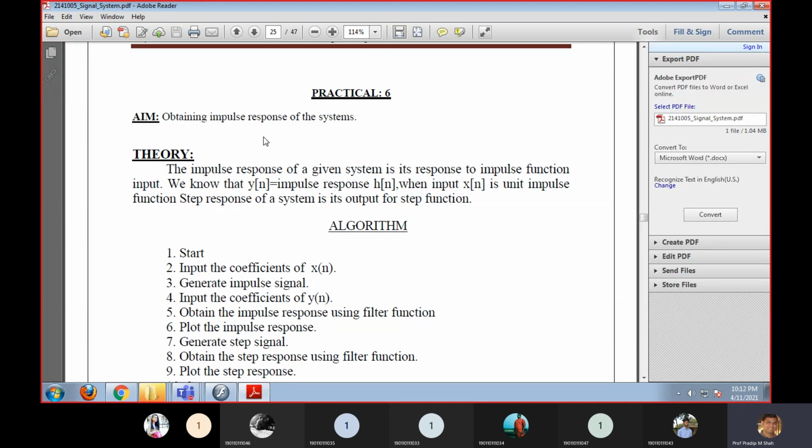On your screen is the algorithm for how to develop an M file to find the impulse response of any system. But before going to the algorithm, let me first define what the impulse response is. Does anybody have any idea? What is your understanding of the impulse response? Give your response so I have an idea where I have to start.